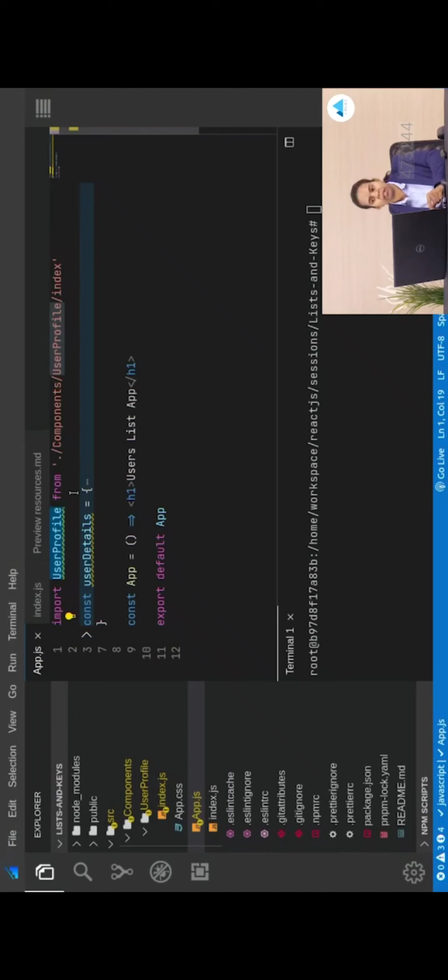Now we want to render this, right? For that, you can directly just specify it here, in this manner. With this, the user profile component will get rendered. So let's have a look at the output.